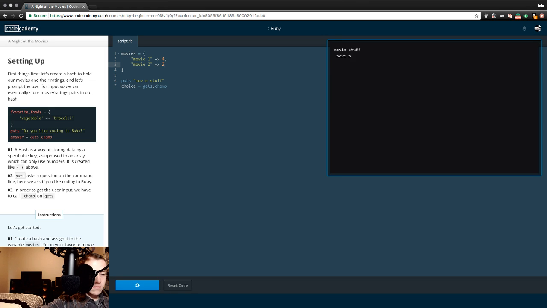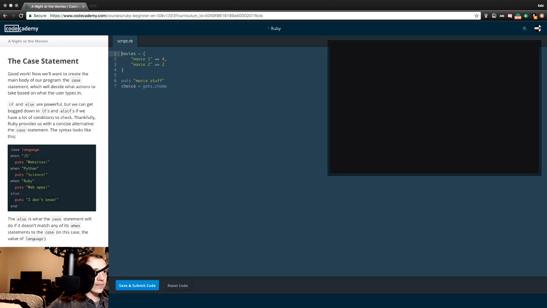More movie stuff. Alright, well, they like that. The case statement. Good work. Now we'll want to create the main body of our program, the case statement, which will decide what actions to take based off what the user types in. If and else are powerful, but we can also get bogged down with ifs and else ifs if we have a lot of conditions to check. Thankfully, Ruby provides us a concise alternative, the case statement.